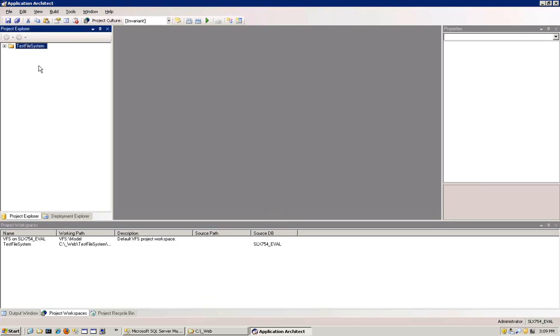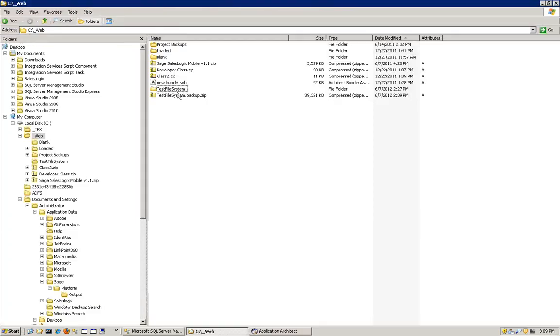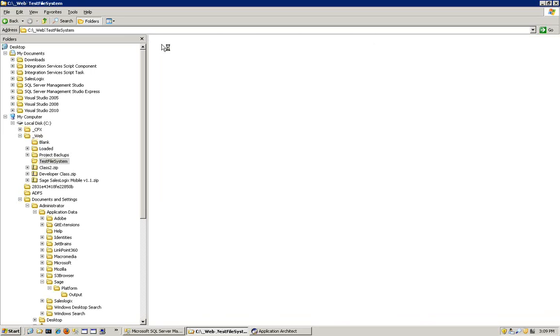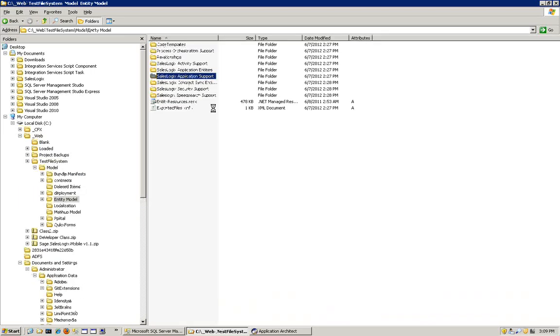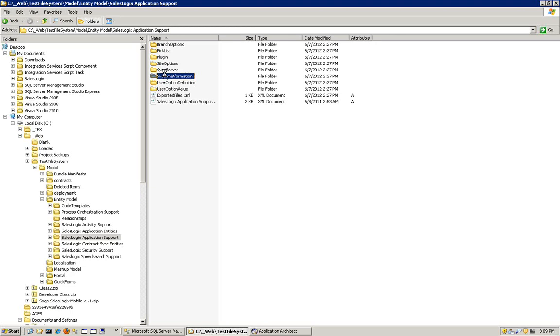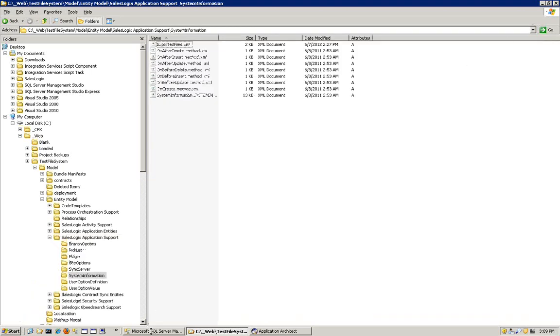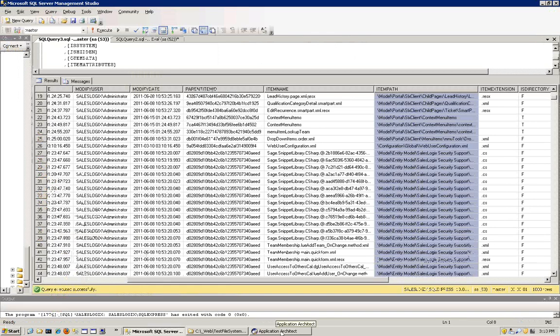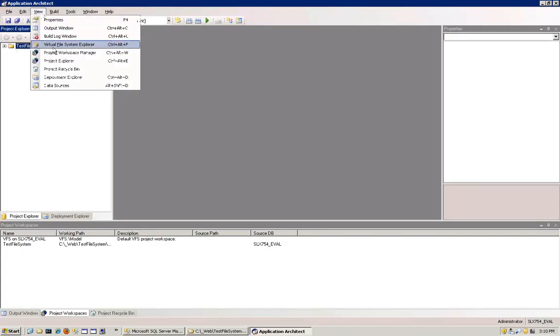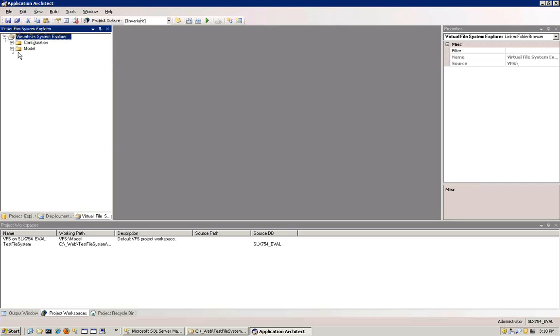So really, any work we do now is in the Test File System instead of the database virtual file system. And we can even look in here. This is the location I saved it, and basically all this does is it has a model folder, and then gets into various different items, mostly XML documents and code snippets and so on and so forth. Basically, those are the same things that you would see as if you're in the application architect and you looked at the virtual file system explorer, which now is up here on the left, and these are the same items that you have under model and so on.